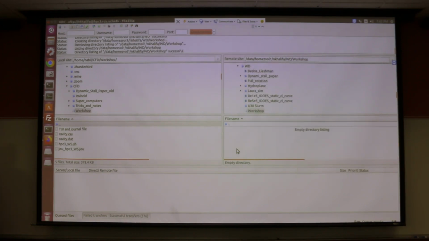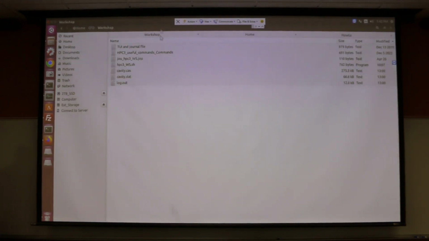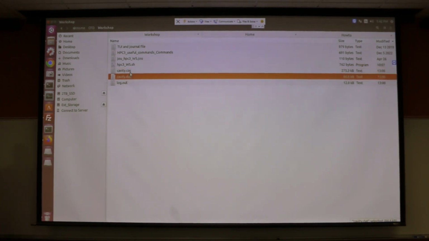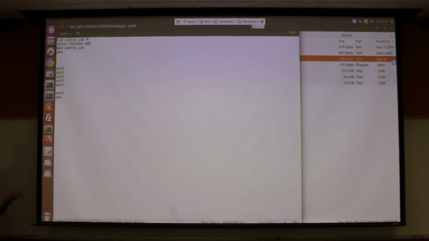Now I will go here to that directory. Now on the right hand side, I am inside the workshop directory under my working directory, under the home directory on the HPC. What do I need? From the workshop folder on my local PC, which is here, I need my case file, my .dat file, and my journal file, where the journal file is just: go, please read the case file, do this number of iterations and exit.